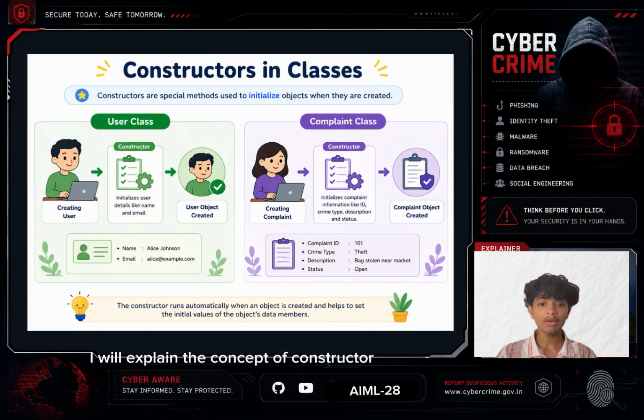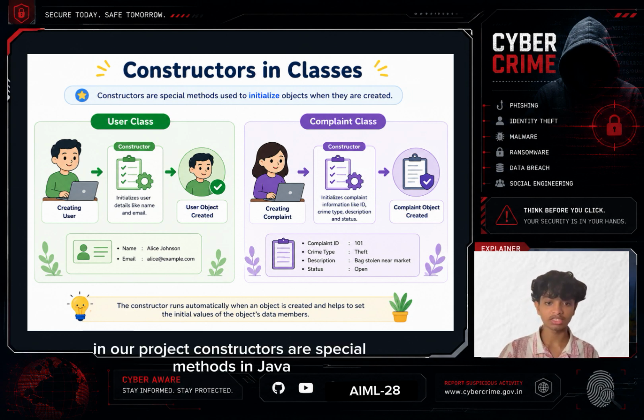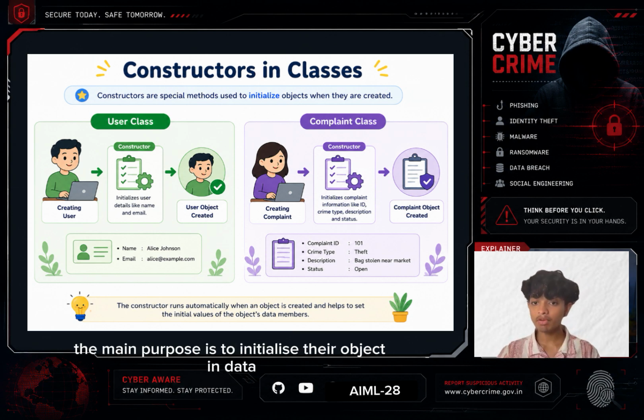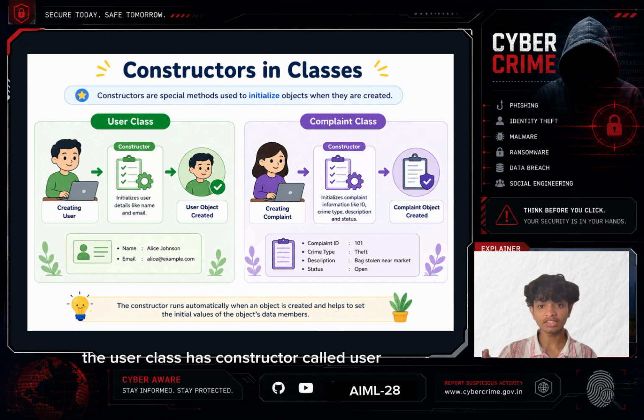So hello everyone, I will explain the concept of constructor in our project. Constructors are special methods in Java that are automatically called as an object is created. Their main purpose is to initialize the object's data. In our project, the user class has a constructor called User, for example, string name, string email. It is used to set the user's name and email when a user object is created.